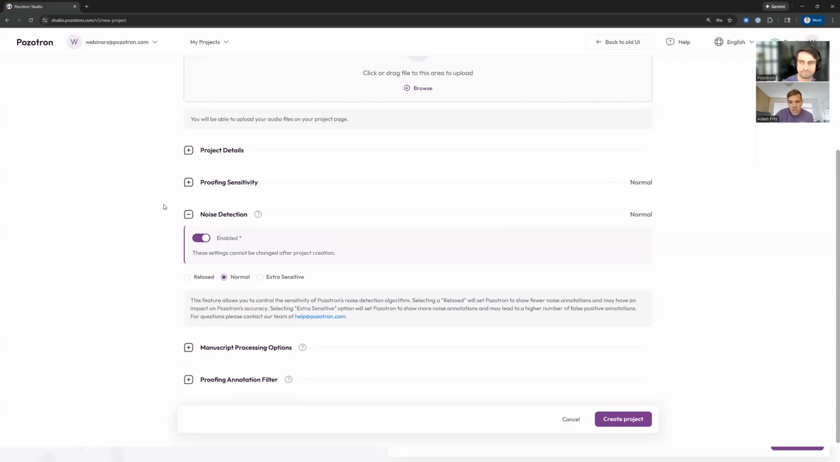In terms of noise detection, it is something we continue to work on. The problem with noise detection is that what counts as a noise for one person or one person's booth is very different from another. Full disclosure, it's not perfect, and we are continuing to work on it. But if you do have any issues with any annotation, which is one of our suggestions, please tag at Pozotron and put a couple details in, and Johnny will show that a little bit later.